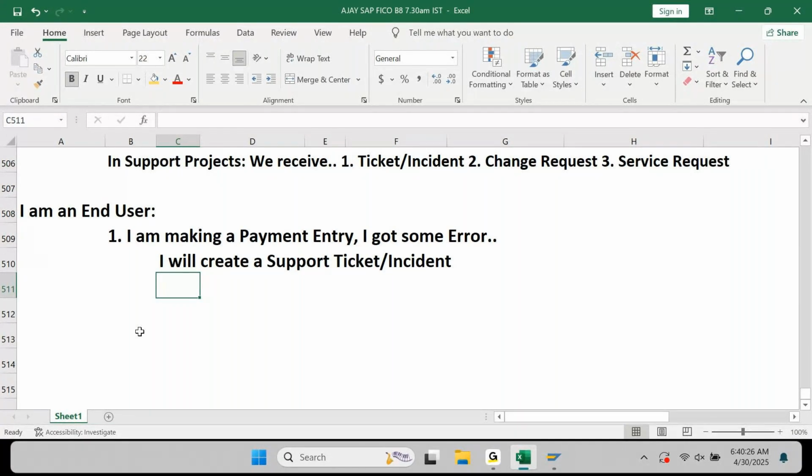Now, on this ticket, who will work? Consultant. On this ticket, the FICO consultant will work because this is related to the FICO module. When you raise a ticket, option number one is through email, option number two is through any ticketing tool. Yes, there will be a ticketing tool.